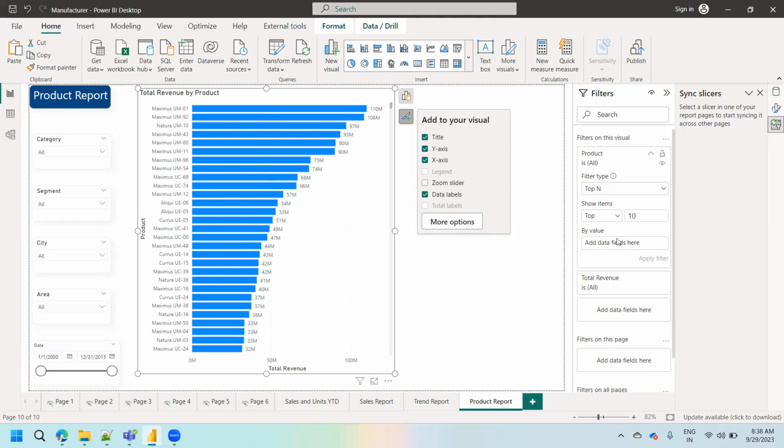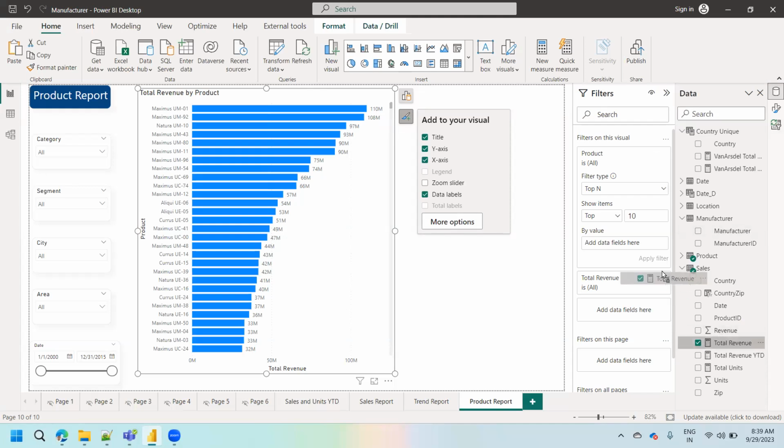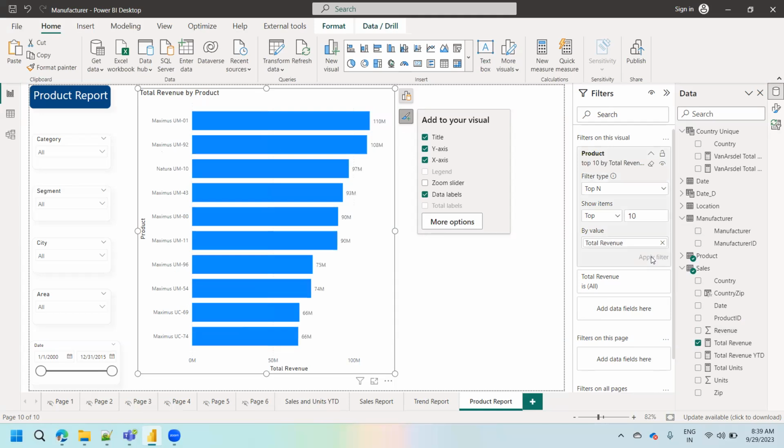So based on by value. Which value are we using here? What is the field we are using for the number? How are we deciding the top? This product is deriving the top revenue. Revenue field only, right? So we can drag and drop the total revenue information into the by value part. Just drag and drop total revenue here by value, apply the filter. That's it.